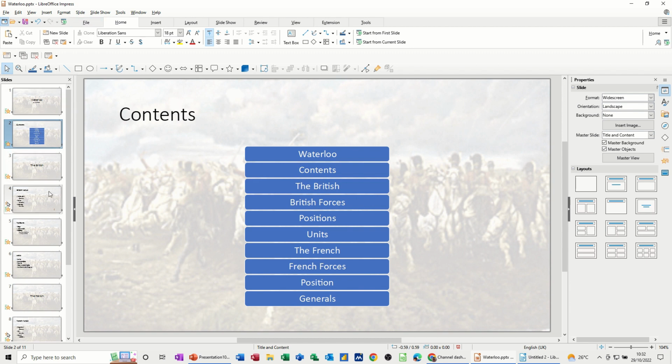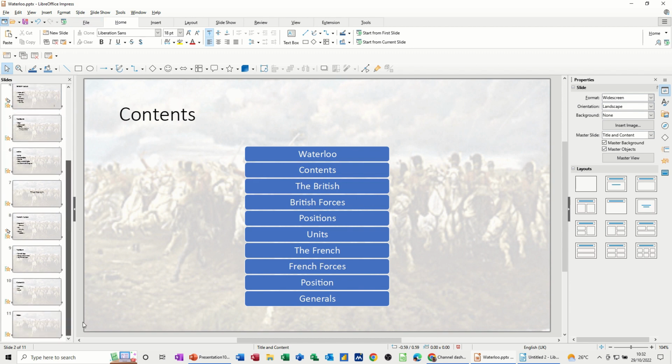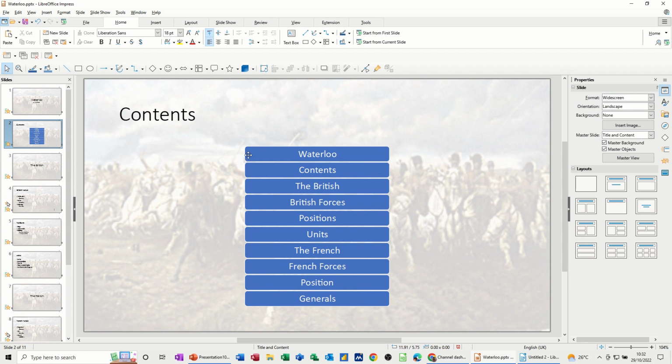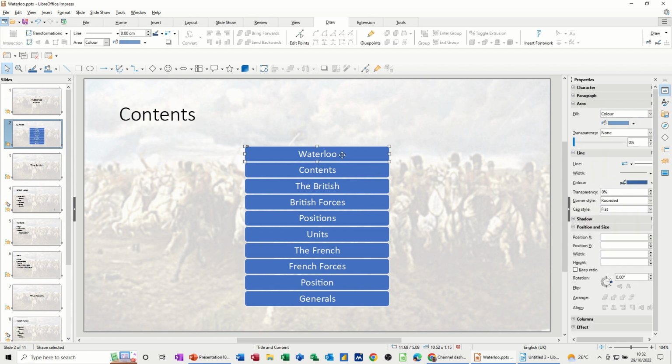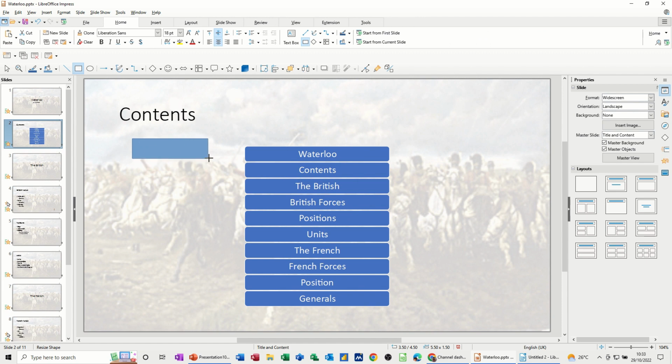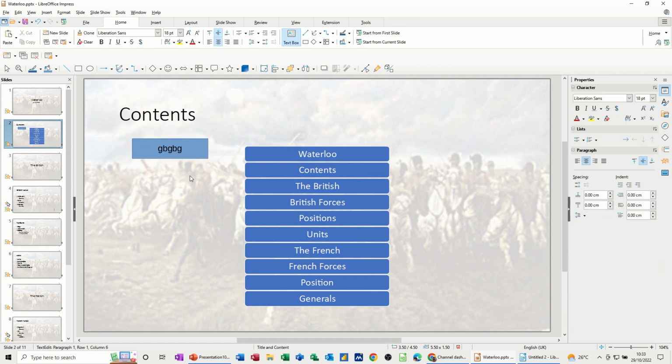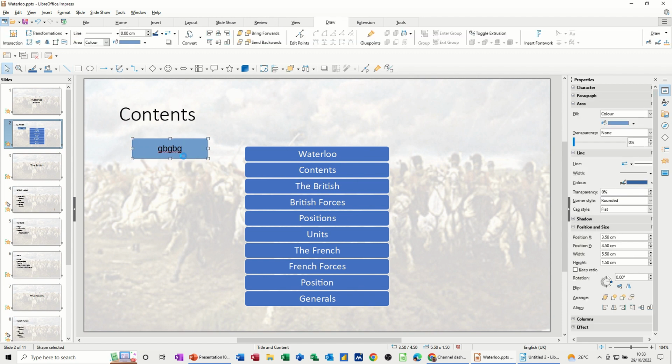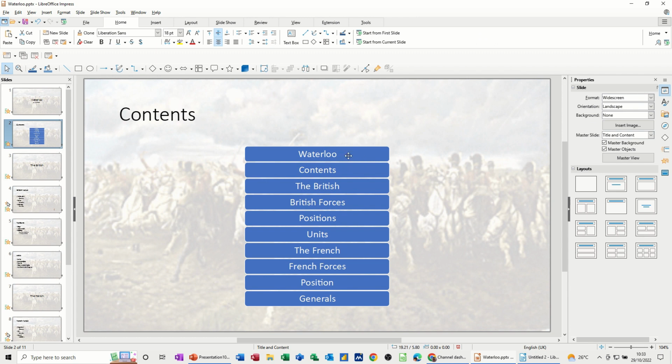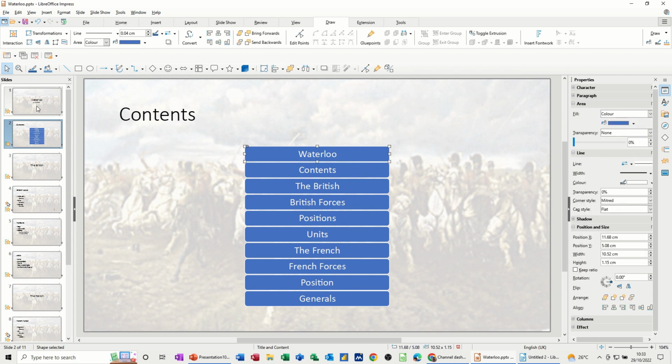As you can see down the left-hand side, there's a few slides in there. What I've done with the contents is basically drawn some rectangles with the slide titles on each of these rectangles. So basically I just use this tool and type the title on there, and that's what I've done so far. Now I want to create a hyperlink from each of these to the various slides that they represent.